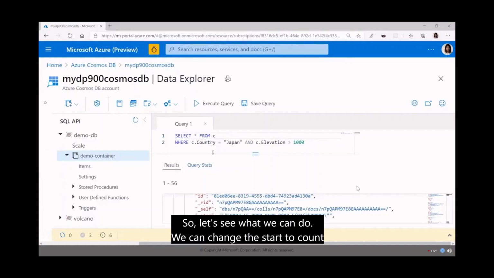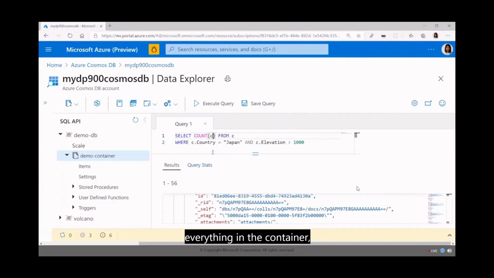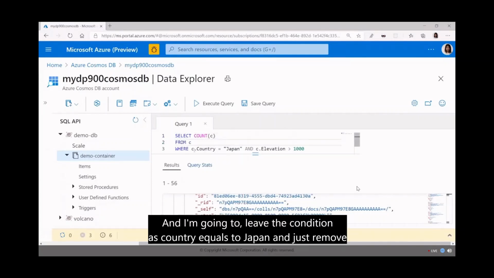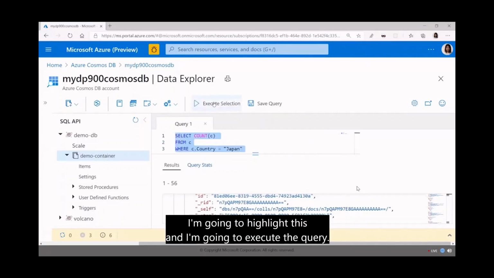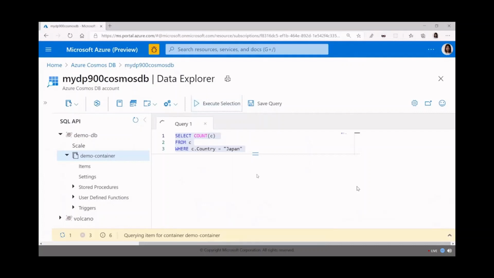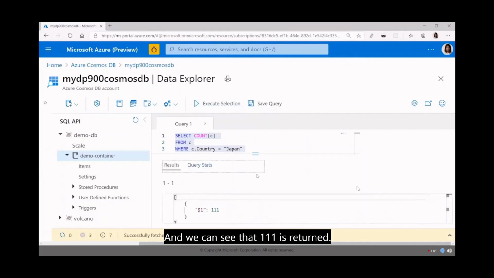We can change the star to count everything in the container from the container. And I'm going to leave the condition as country equals to Japan and just remove the elevation. I'm going to then highlight this, and I'm going to execute the query. And we can see that 111 is returned.